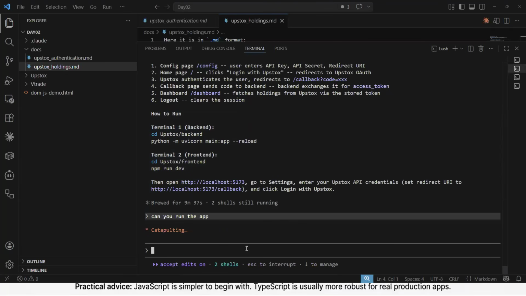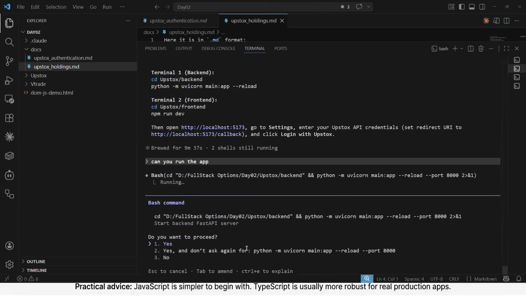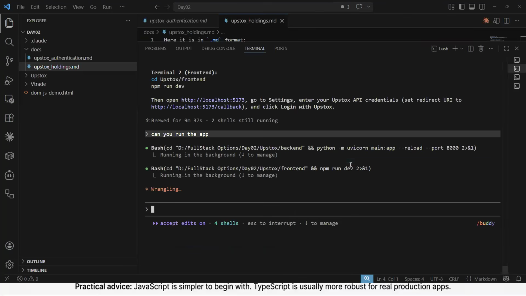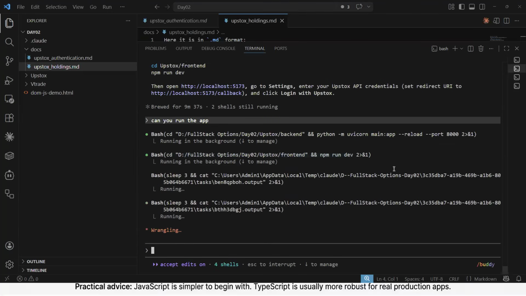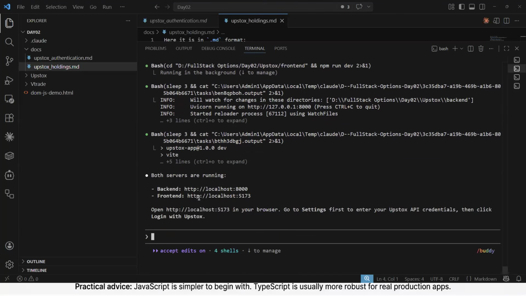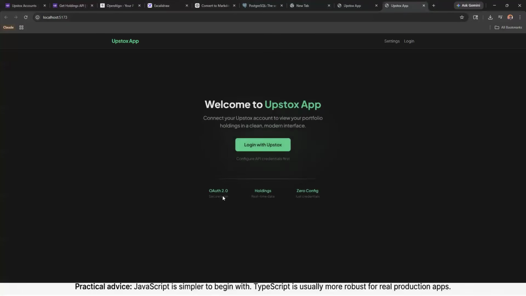When I say run the app, it means it should start the front end and also the back end. So it's starting the front end using npm run dev. All the libraries have been installed already. Front end is started. Back end is also started using Uvicorn, as you know. So both are ready. If I control click, the Upstocks app is coming up. You see that it's exactly mimicking the other application. It's a working solution. And when I say login with Upstocks, it should go to the Upstocks portal.